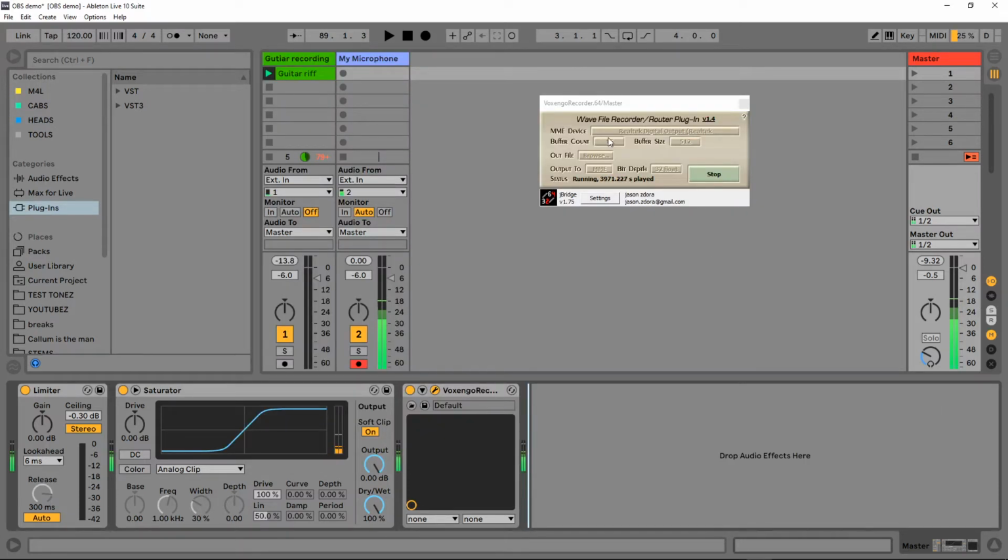Today I'm going to show you how I'm using Voxengo Recorder in Ableton to send my audio to OBS. Voxengo Recorder is a 32-bit plugin, which requires a 32-bit to 64-bit bridger. I'm using JBridge. It's 15 bucks and works great. It's definitely worth it, because if anyone's ever tried to get ASIO into OBS, you know how frustrating this can be. So hopefully this video makes it a little less painful for you.